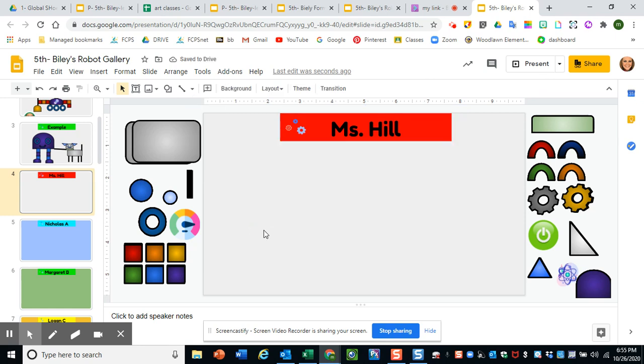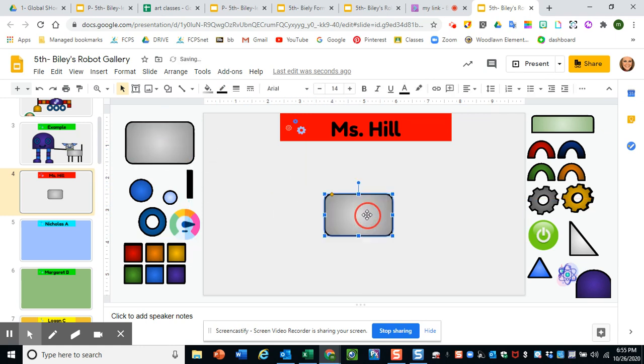All right, so to build your robot, you need to think of a body, a head, arms, legs, and some tools that it might have. You can even make a pet friend like the example above. So what you're going to do to build is you're going to move the cursor on top of the shape you want. You're going to hold the button down and drag it to where you want it.